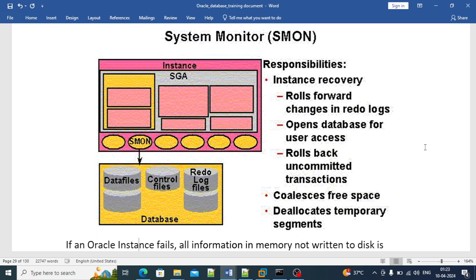It also coalesces free space. This especially happens when you work on a database, because all the time you are making changes, adding something, deleting something, or changing something. So every time, at the memory level, it creates some free space.